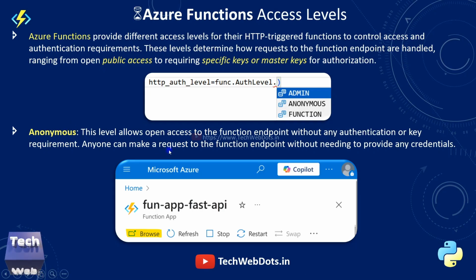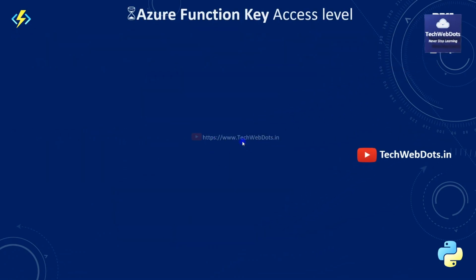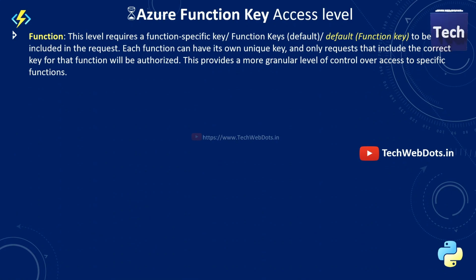So we have seen the default anonymous behavior as of now, where there is no restriction at all. Moving next to understand the function level access, or what we call the function key. Before the hands-on, let me give you the information on what a function key is. This level requires a function specific key, also called the function key or default function key. Don't be confused by this naming convention, because the Azure portal shows all these things, but they are all the same.